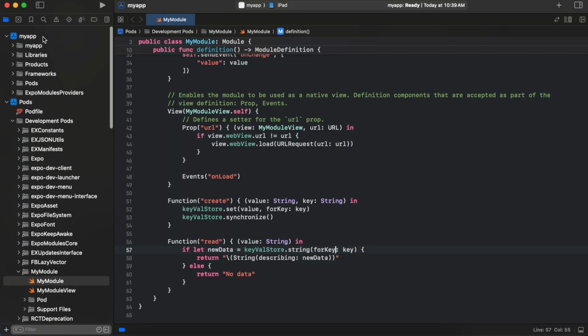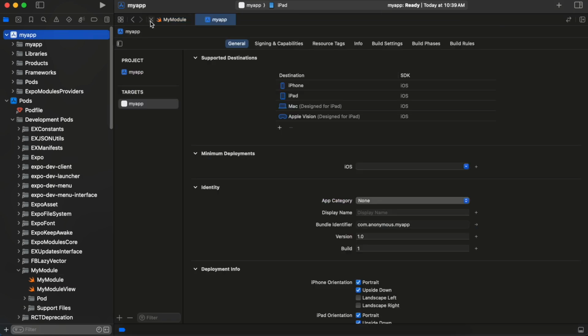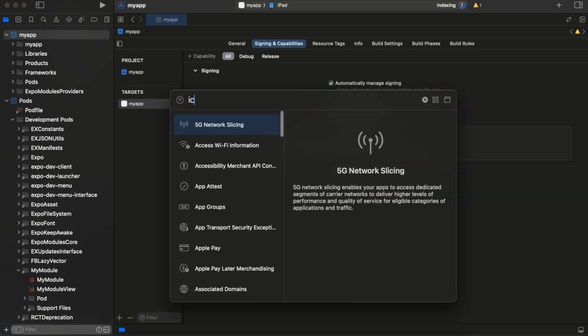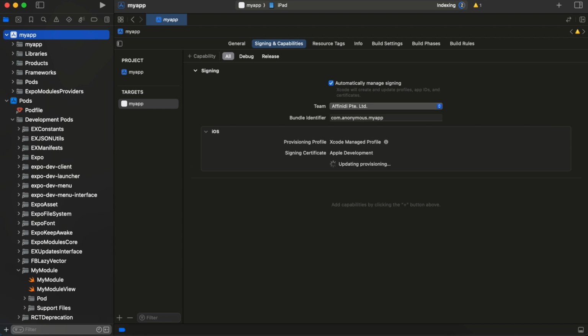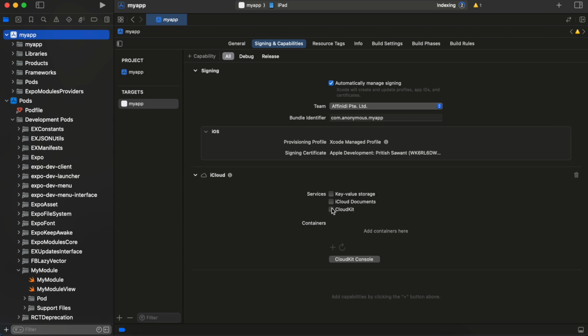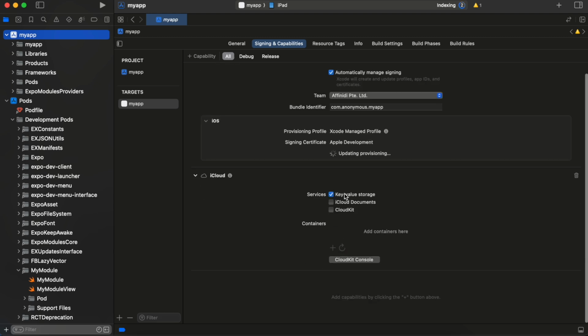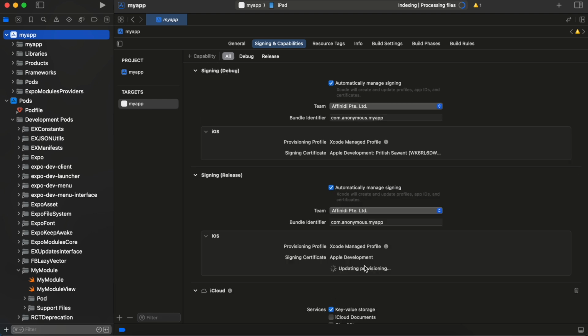So here, first you will have to go to your app. I'll close this. You will have to go to Signing & Capabilities, and here you will first have to select one team. So I'll just select this team, give it a proper bundle identifier, and then click on this plus capability button. I'll click on iCloud, search for iCloud, press enter, and then check this Key-value storage option which is present. Here you can see. So let this updating provisioning finish. Okay, so this is done.